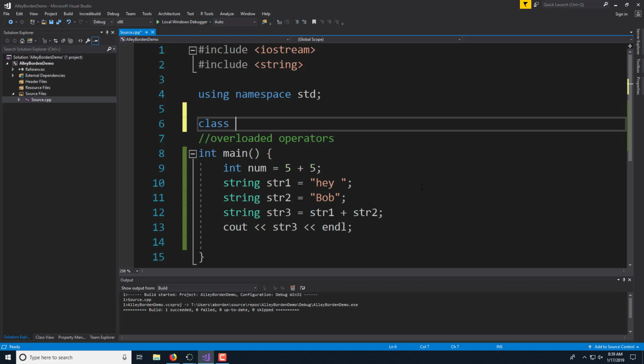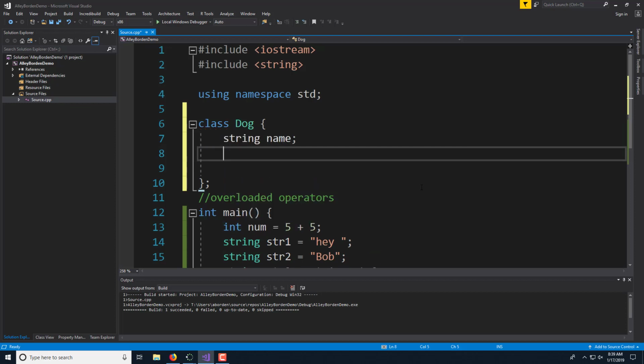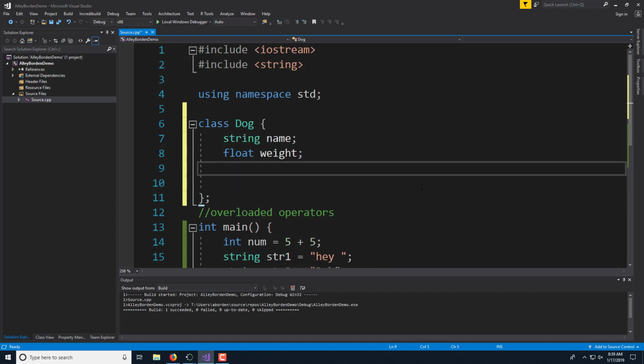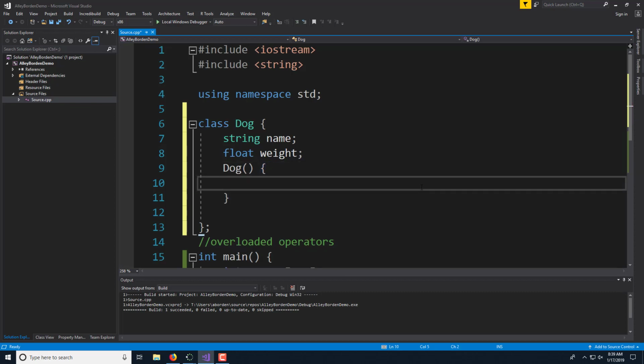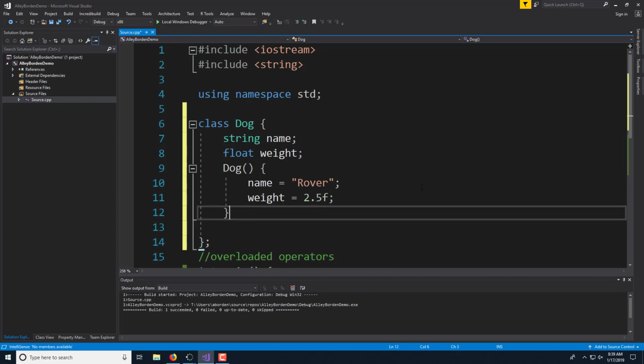So we'll come up here above main, and we'll make a class for a dog. And a dog will have a name, and it will have a weight, and it might have some other stuff, but that's enough for now. And we'll give our dog a constructor to set some default values. So the name will be Rover by default, and the weight will be 2.5 whatever.